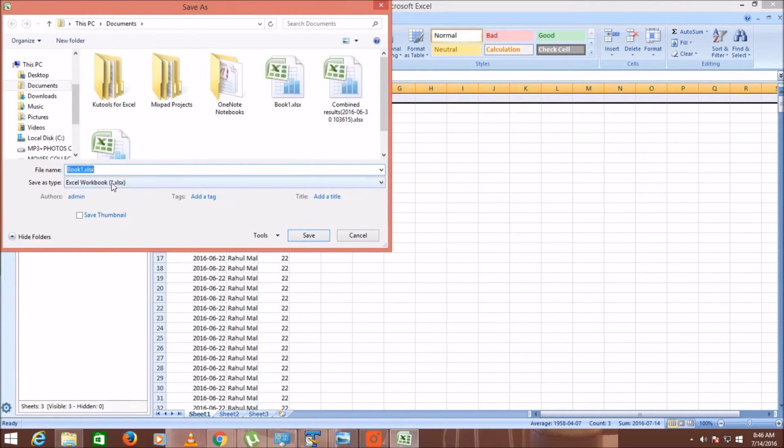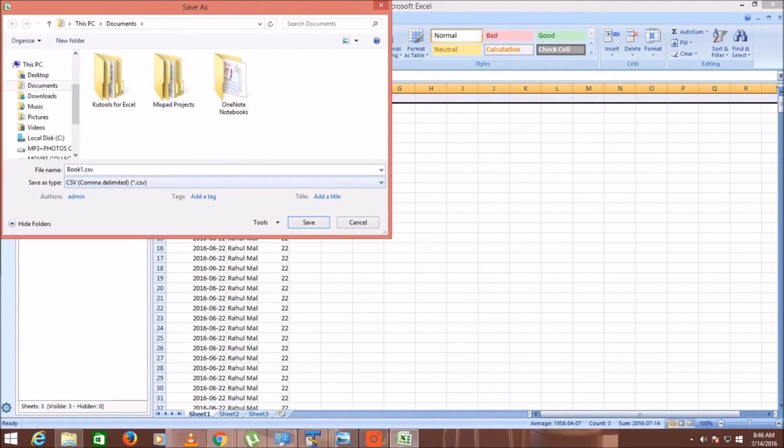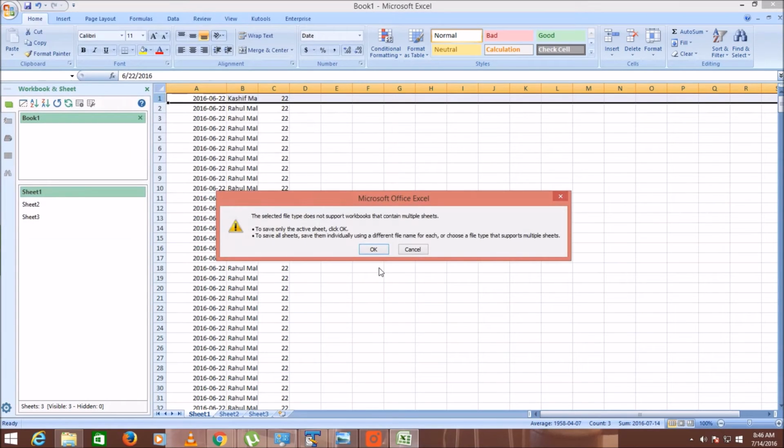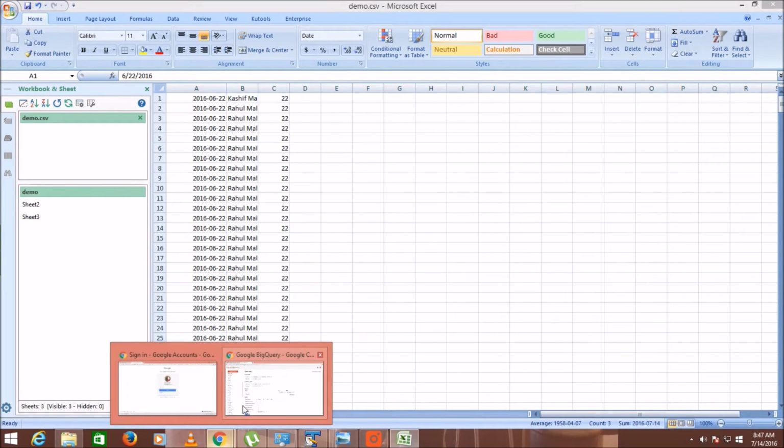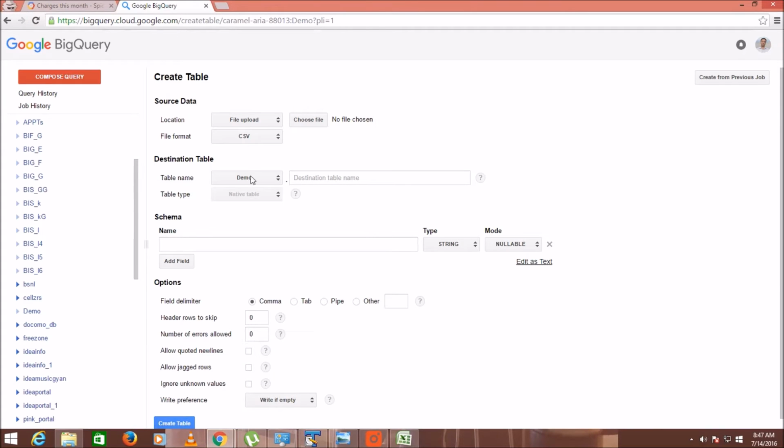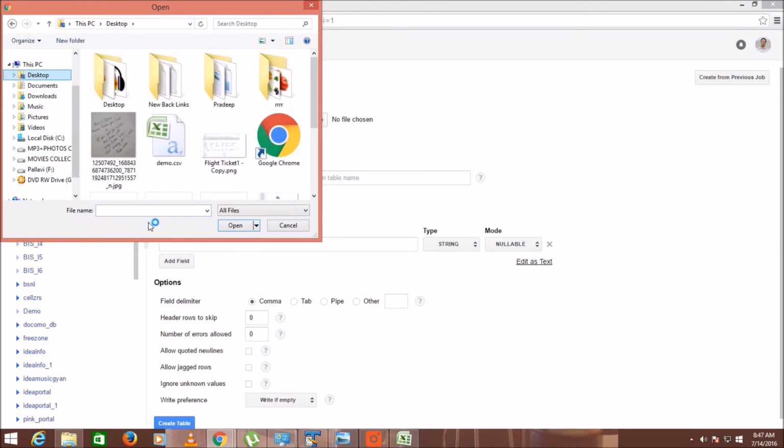Remember to save this file in CSV format because Google does not support the XLS extension. Demo.csv. Alright, we are done with this. Now coming back to BigQuery, choose a file to upload, select the location.